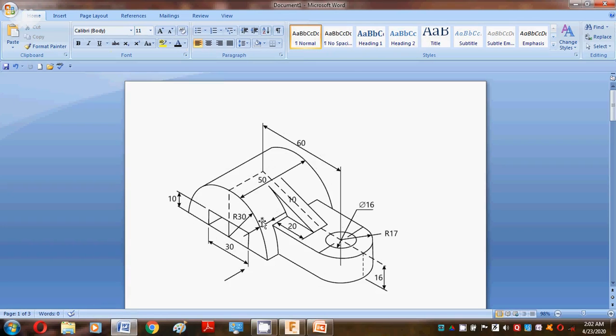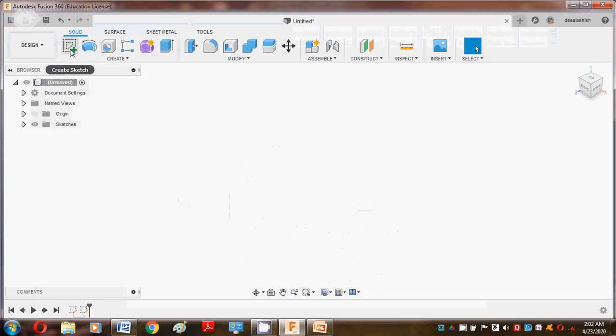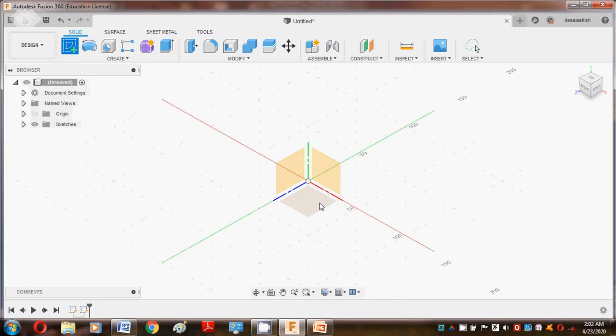So here this is a semicircle, which is having radius 30, and this is about 50 width, and this is creating a slot for that purpose. 30 is the length and 10 is the width. So first of all we construct this semicircle, and then we move to this feature, and then we create the rib.